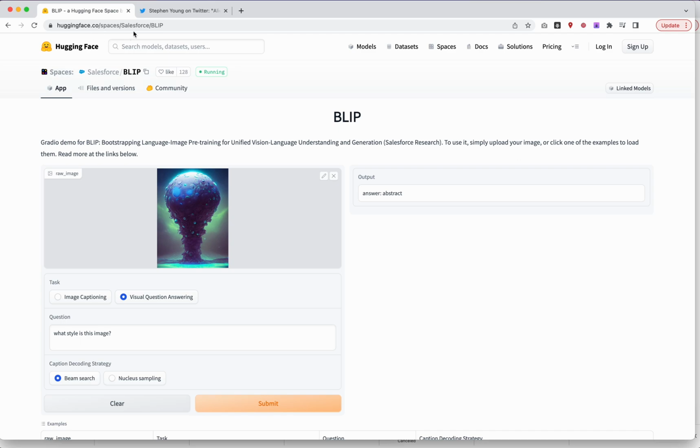So you'll head over to huggingface.co/spaces/salesforce/blip. When you open up the model, you'll be asked to upload an image. I just went ahead and already uploaded this image. So click on the space and then choose upload. From here, there are two different tasks. One is image captioning, which is probably what we'll look at mostly, but there is also visual question answering.